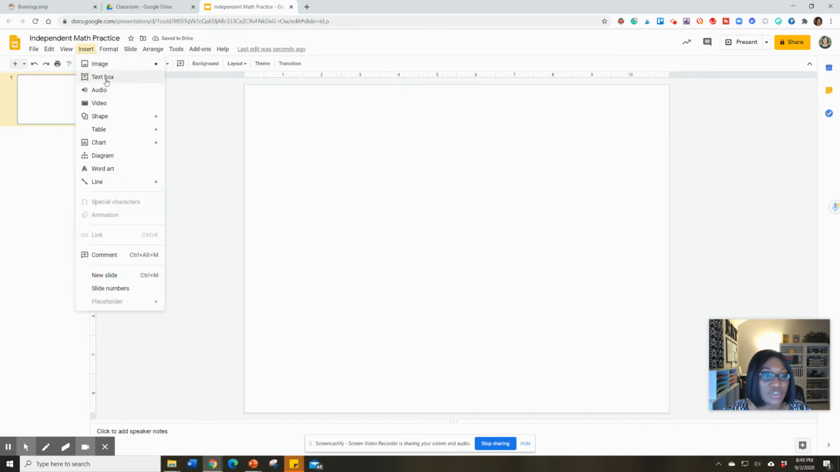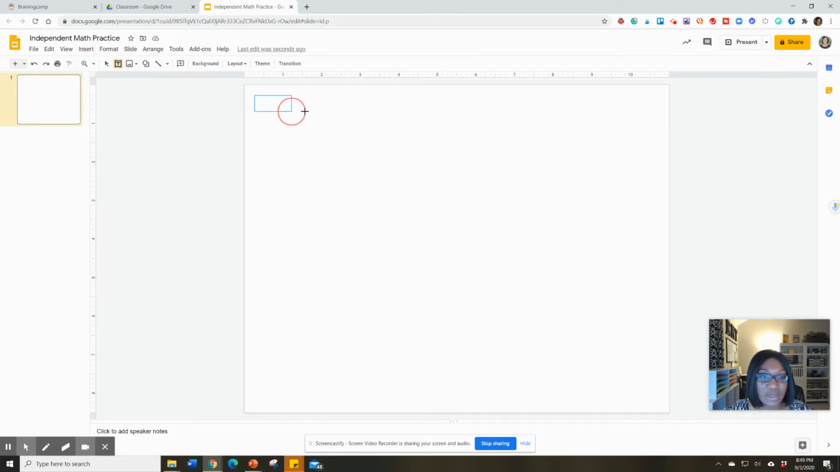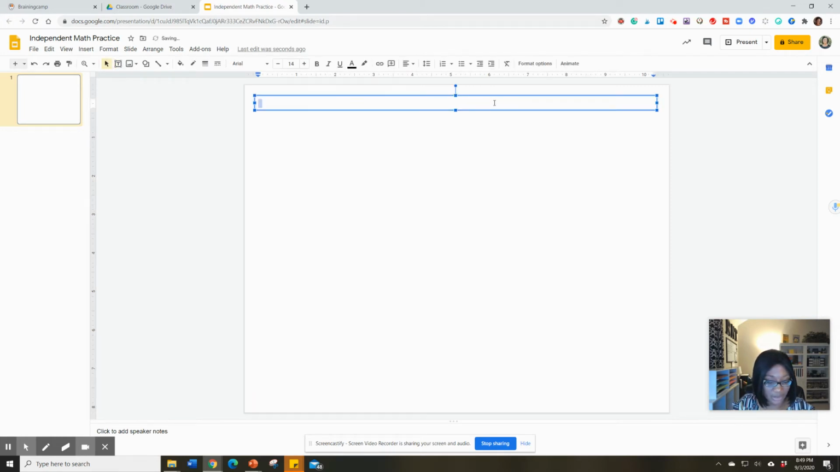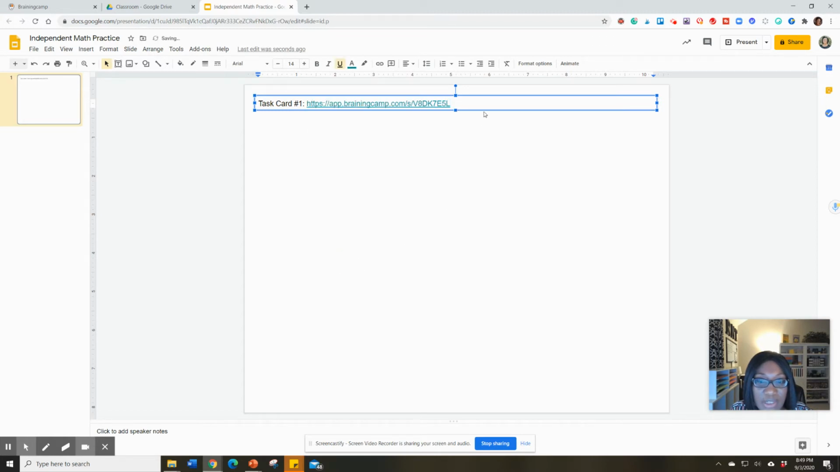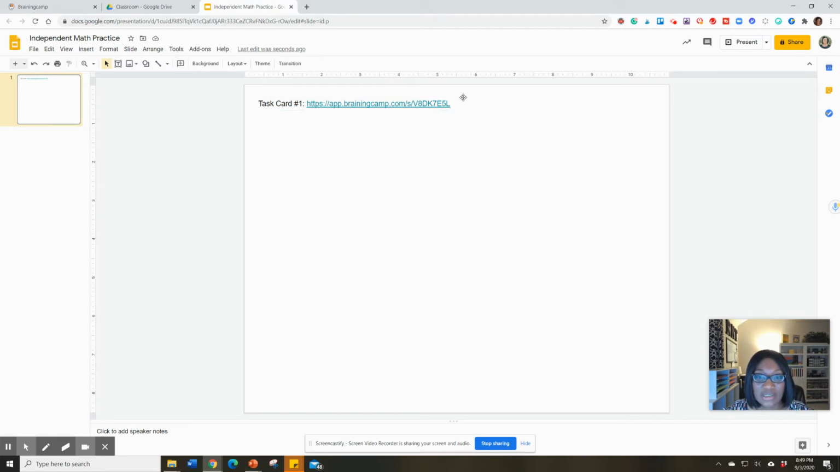Now what I want to do is insert a text box. So I'm going to just put a text box here at the top. And I will put task. I'm kind of creating task card 1, and then I'm going to just put in the link. And from here, I'm going to highlight the text, and then I'm going to right click and insert a link. And so actually, because it was already a link, the system knew that, and it went ahead and made it a hot link, or a link that is clickable.